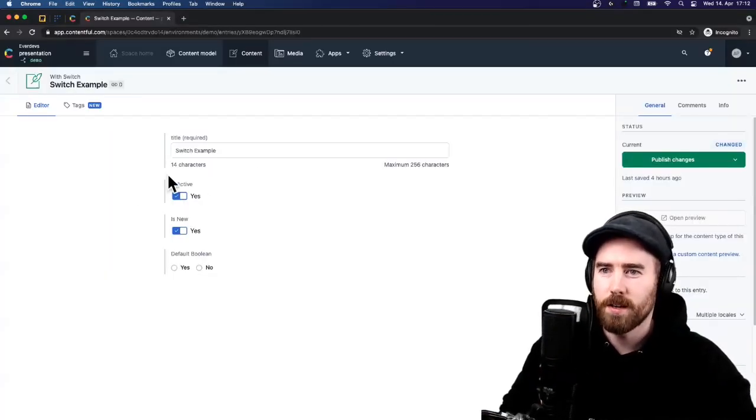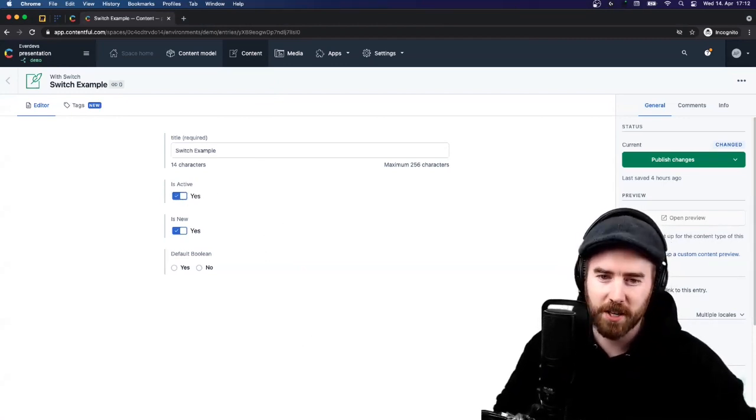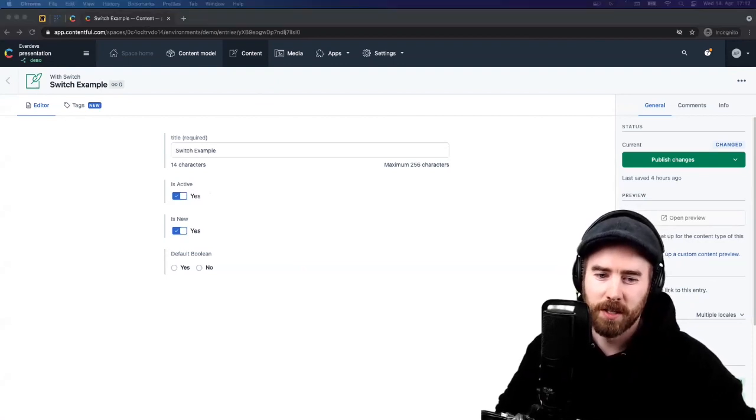So here I'm working in this switch entry, and I've set this to yes. Maybe I'm filling in some other fields here. And if I quickly just jump over to another instance of Contentful I've opened on another screen, we should see that this will magically, it's taking its time today.